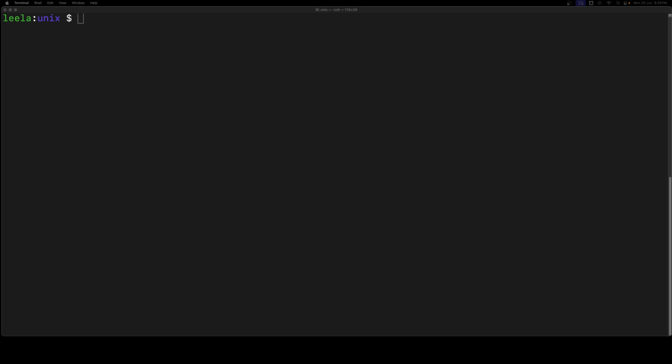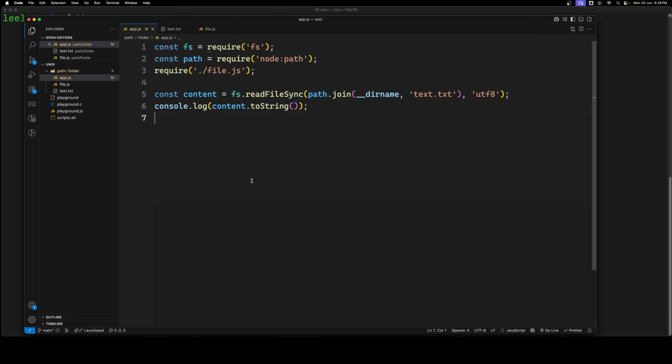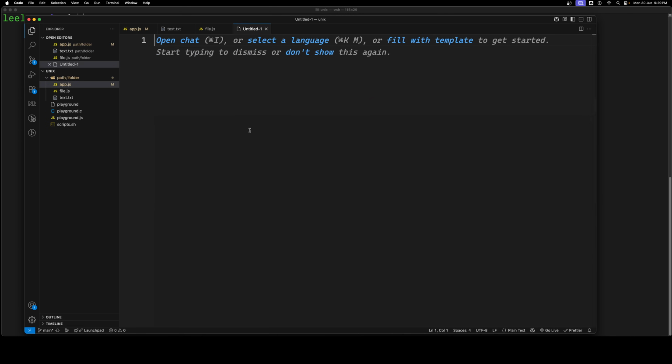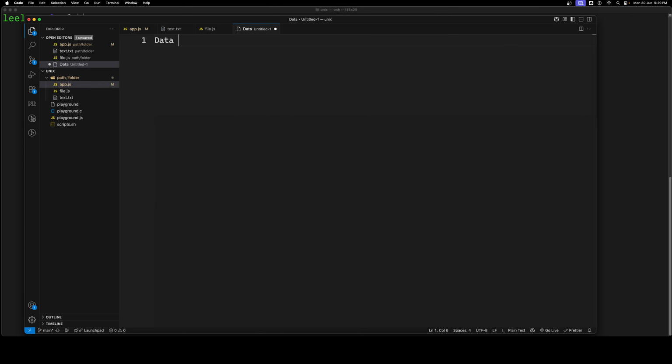In this video, we will learn about another important and powerful concept in Unix programming: data streams. So what are data streams in the Unix concept? How will this be useful for us? Let's try to understand. So we are learning about the concept of data streams.